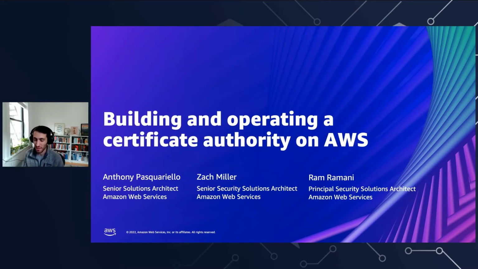We have one thing in common today, at least, which is that we're interested in building and operating a certificate authority on AWS. So I'm just going to jump right into it so we can get hands-on as quickly as possible. But I wanted to introduce the team. My name's Anthony. We have Zach and Ram, who are co-creators of this workshop, and we'll be helping moderate and answer your questions.